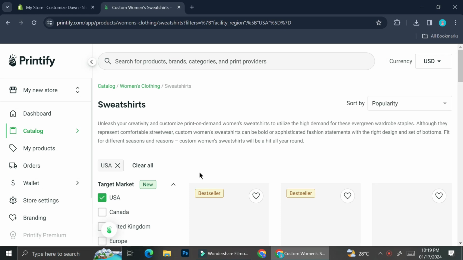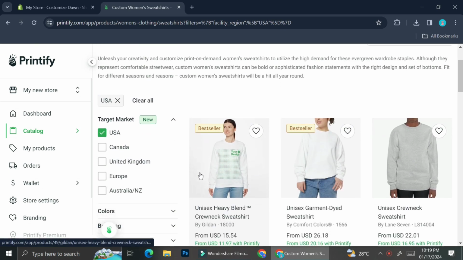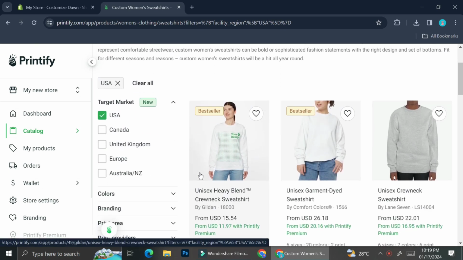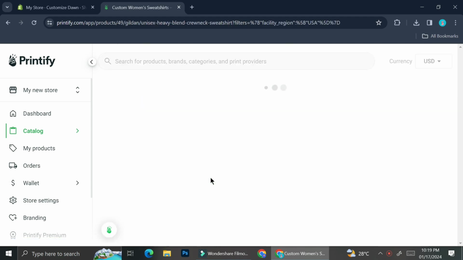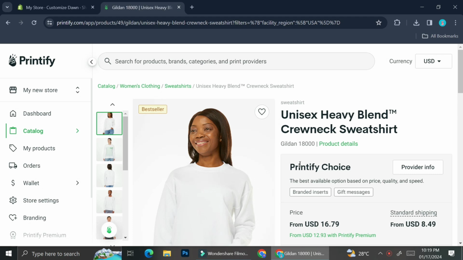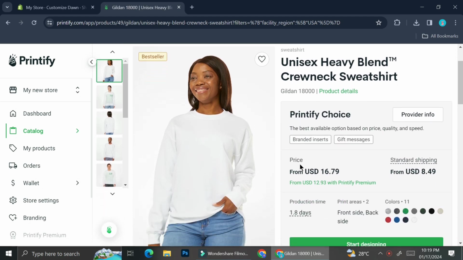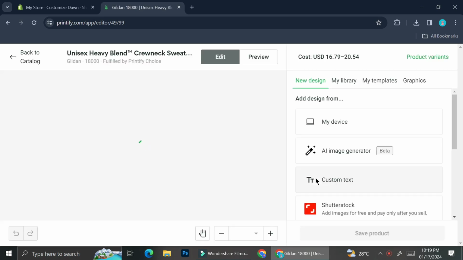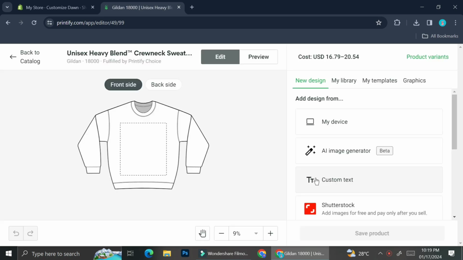For the first one, it's just going to be this sweatshirt right here, and you can choose whichever sweatshirt you would like to customize. Just remember to take a look at the details such as the materials, the sizing, etc. Once you've chosen the product, go ahead and click on Start Designing. And here is the part where you need your creativity.